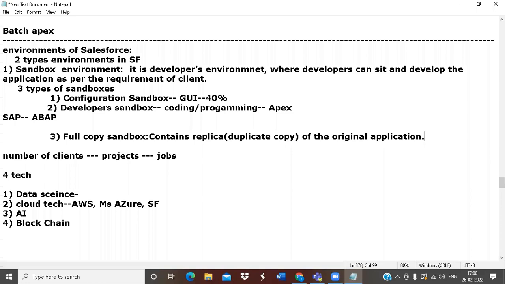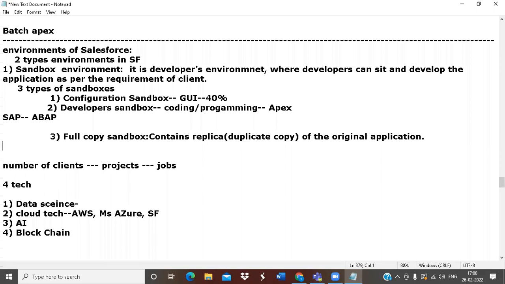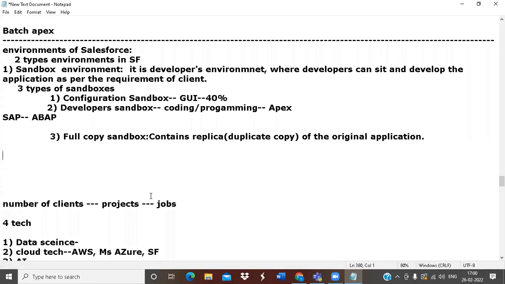Duplicate copy of the original application. They will place it in their full copy sandbox. Maybe somebody has a doubt: sir, why do they place a duplicate copy in the full copy sandbox? The reason is, what is it used for here?